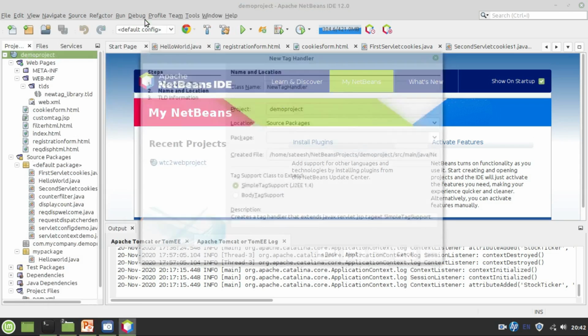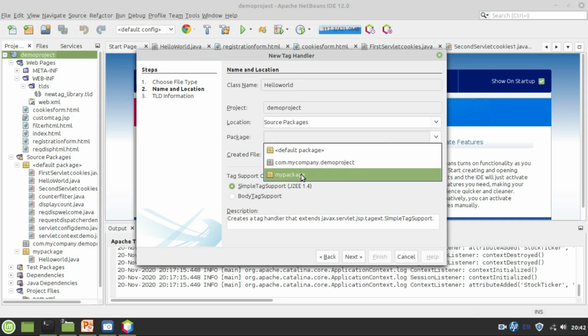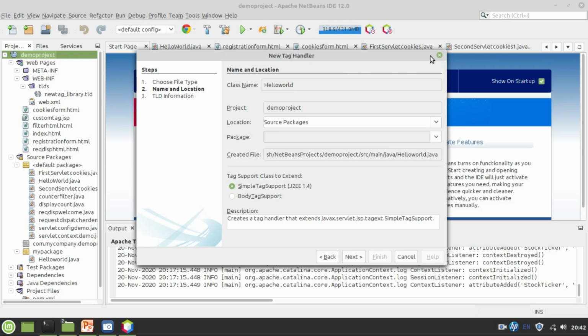Press Tag Handler. You need to set the class. What is the class name of ours? It's HelloWorld. You need to set the name and make sure you select the package. In my case, I have created a package already, my package. In case you are going to create a package, before you do this activity, please create a package. Once the package is created, please select the package.